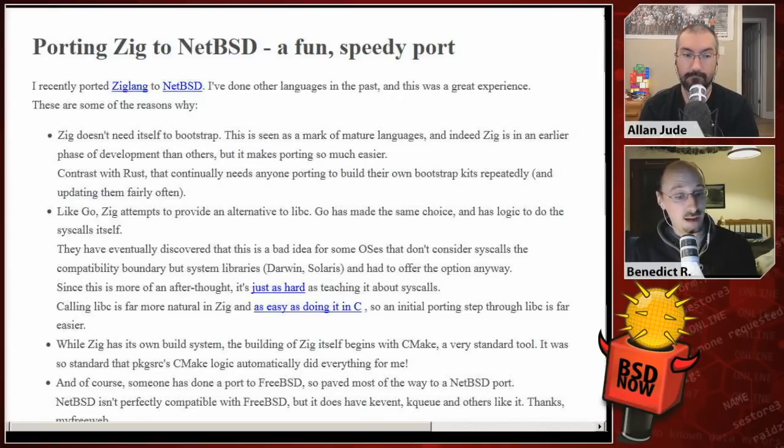We also have porting Zig to NetBSD, a fun and speedy port, listing how that effort started or how it went. So Zig in itself doesn't need it to bootstrap. This is seen as a mark of mature languages, and indeed Zig is at an earlier phase of development than others, but it makes porting so much easier. Contrast this with Rust that continually needs anyone porting to build their own bootstrap kits repeatedly and update them fairly often, the author writes here.